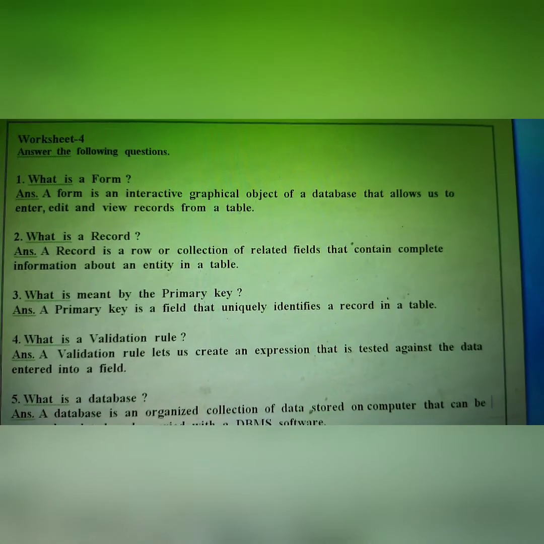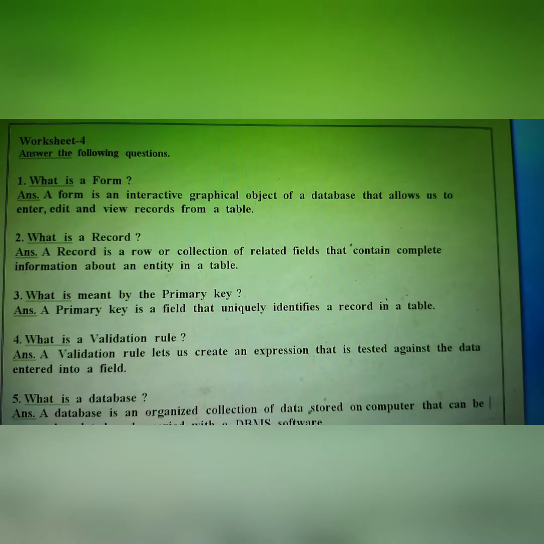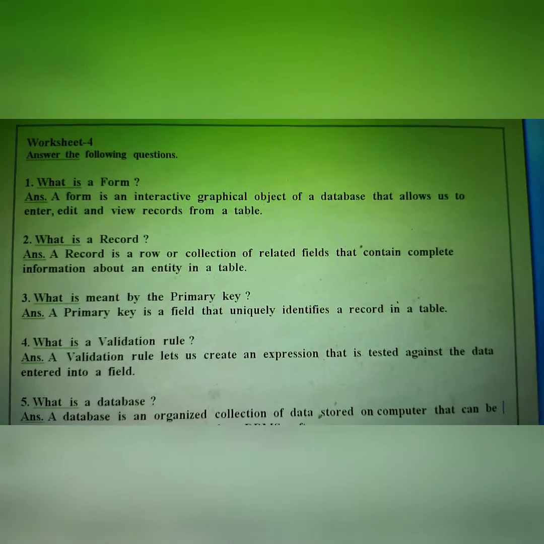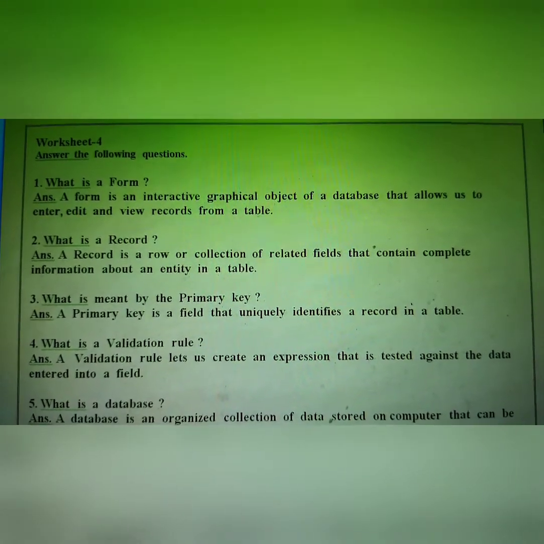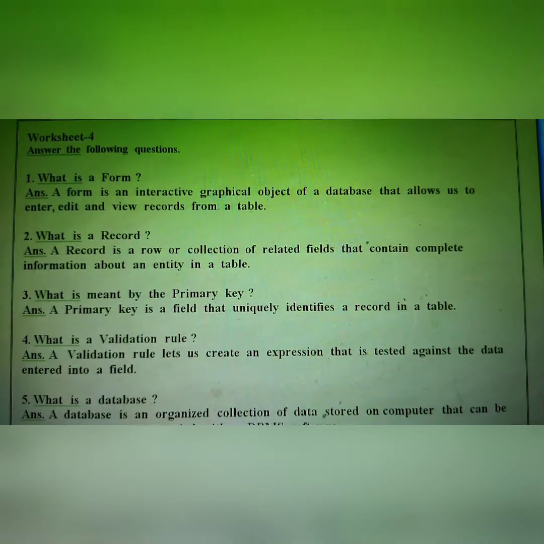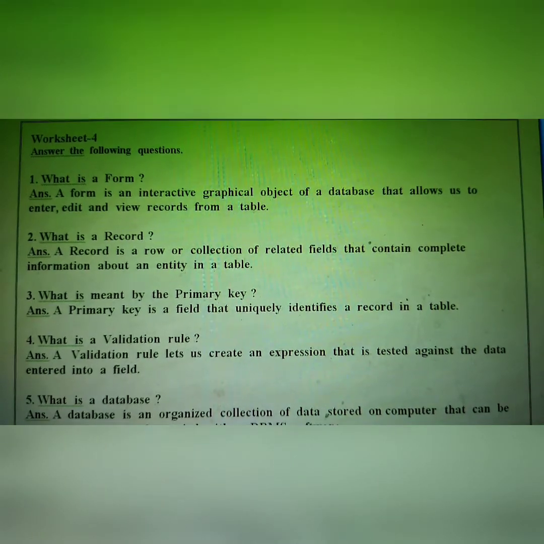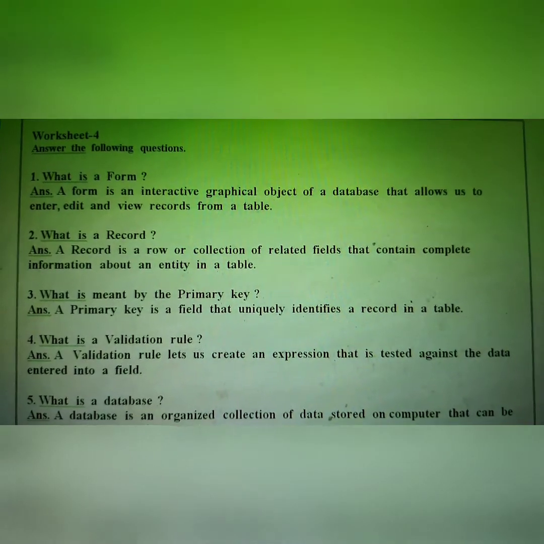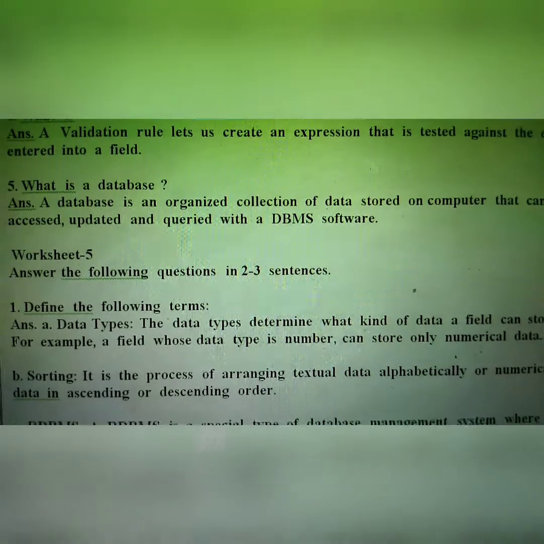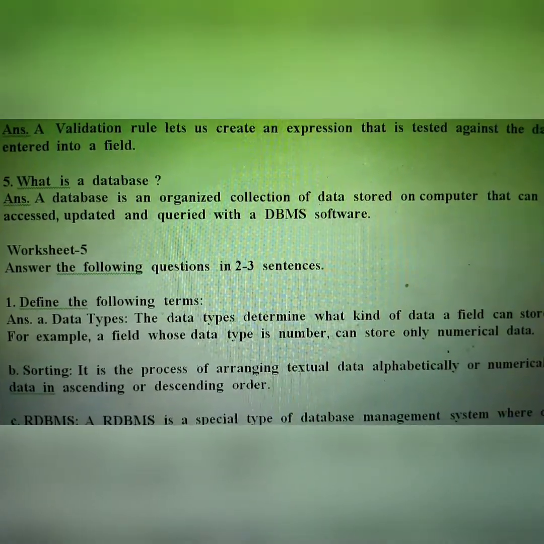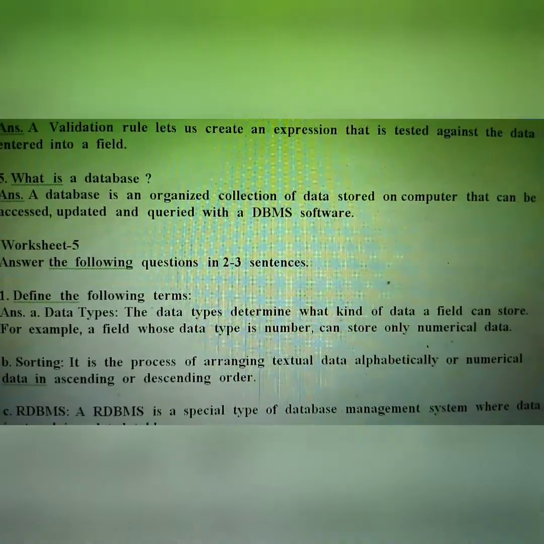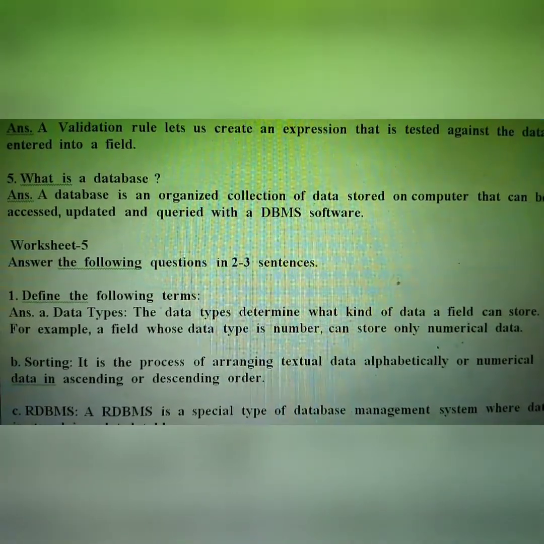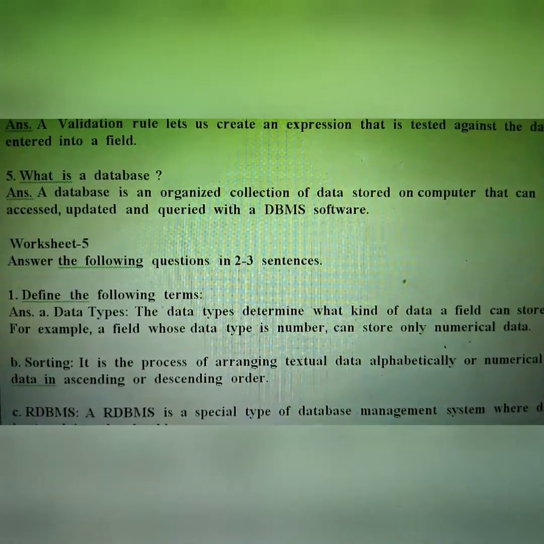Then you can see next, what is meant by the primary key? A primary key is a field that uniquely identifies a record in a table. Fourth is, what is a validation rule? A validation rule lets us create an expression that is tested against the data entered into a field. Fifth question is, what is a database? A database is an organized collection of data stored on a computer that can be accessed, updated and queried with DBMS software.